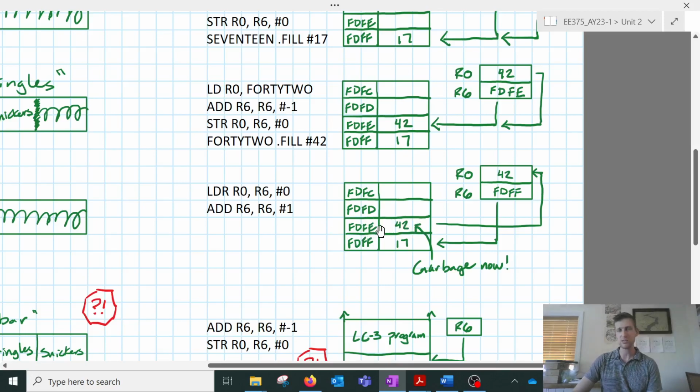So FDFE still technically contains the value 42, but it's considered to be garbage because there's no way to access it. If we try to pop another value, we'll get 17. As soon as we push a value, then things get overwritten. So that's just a note of clarification that nothing's actually clearing this thing in memory, but it is inaccessible.